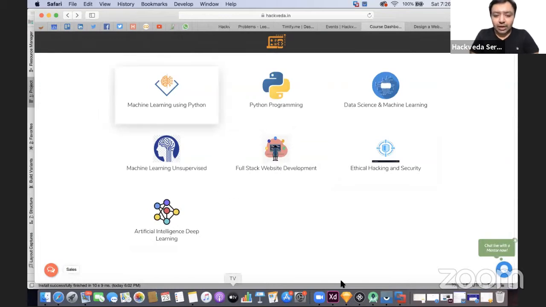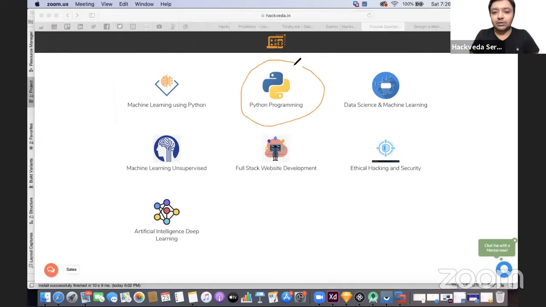It's always a good idea to start with a programming language, and that's why we have done it in a sequence. We want a person to get started with Python programming first, and then go with data science and machine learning. When he does data science and machine learning, there are some web development concepts used. So he can make use of full stack website development to understand better how I can completely design web applications in a nice way.